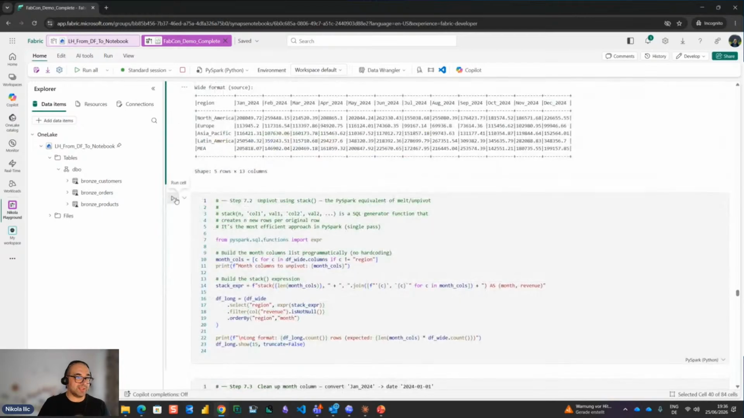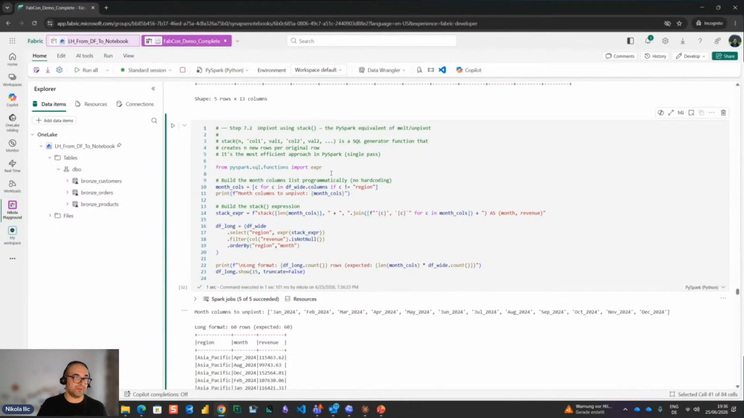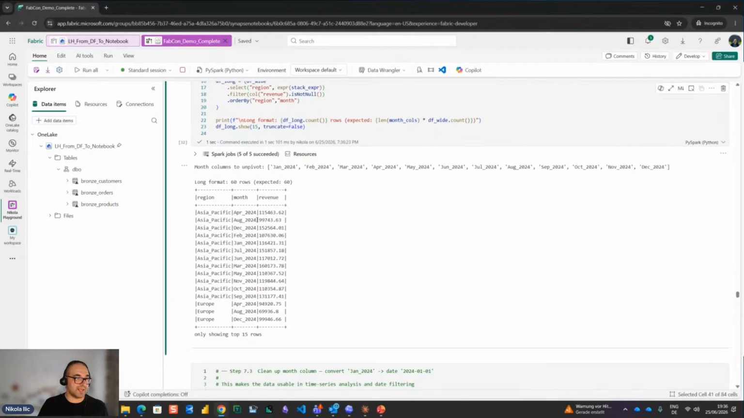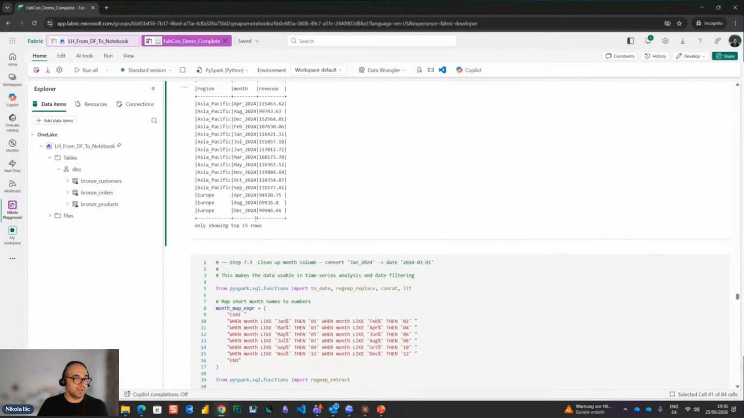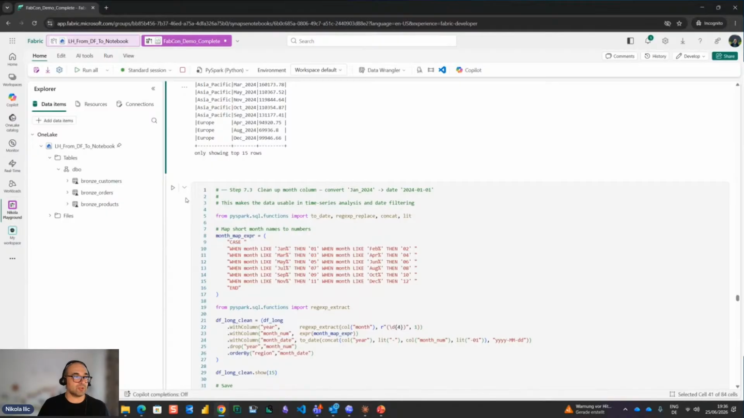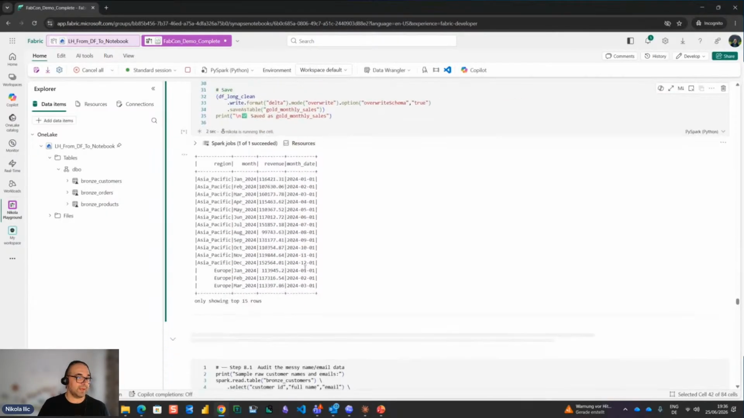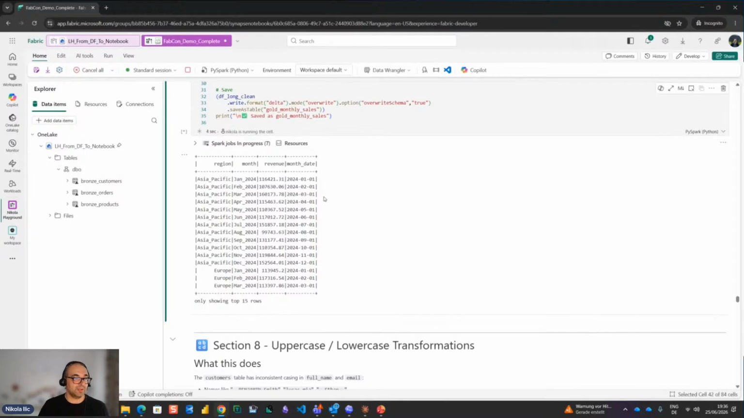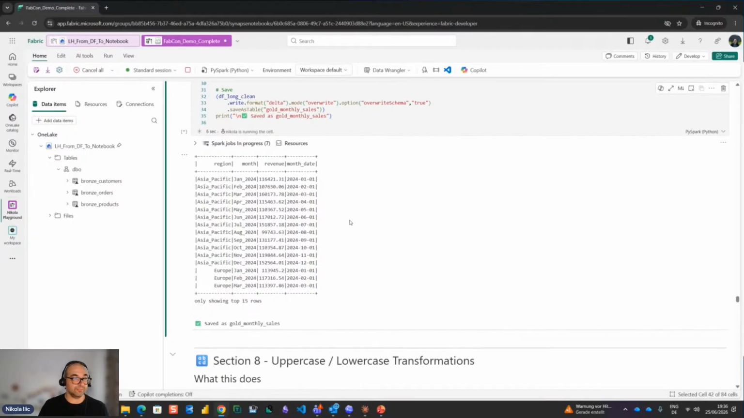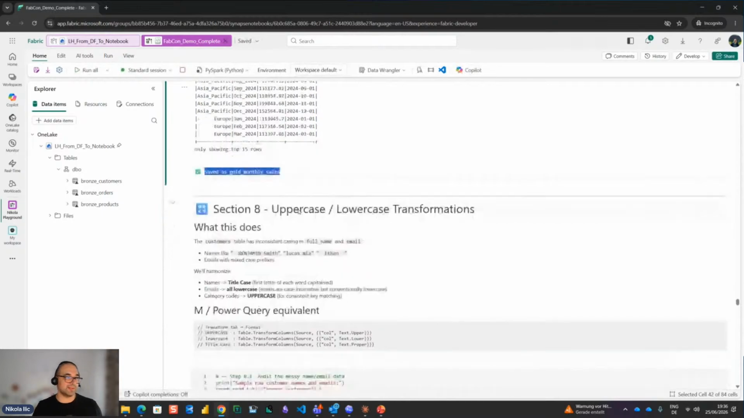I can do this again in multiple different ways. Spark has a stack function that performs basically the same thing as unpivot. So this is exactly what I'm expecting to see. And additionally, I can easily clean up the month columns so that I extract dates from these columns, and then I end up with something like this. We save this table as the gold monthly sales table.